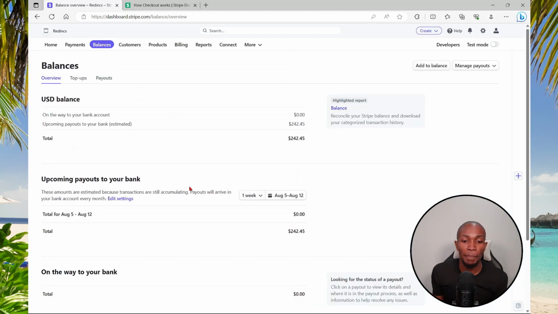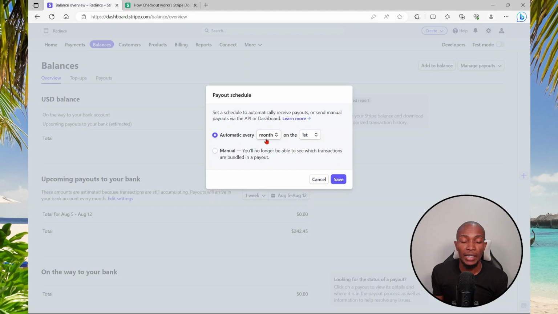So currently my payouts are set to the first week of August, right? So to change this, select the drop down and select manage payout schedule. Here you can decide when you automatically get paid. It can be daily, weekly, monthly, or you can even set it to manual. So I'm going to keep it to the first of the month and I'm just going to select save here.